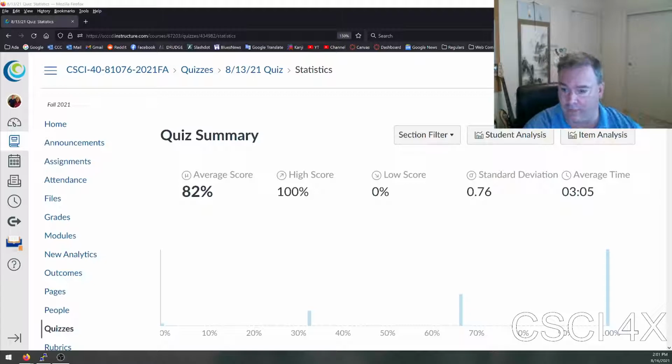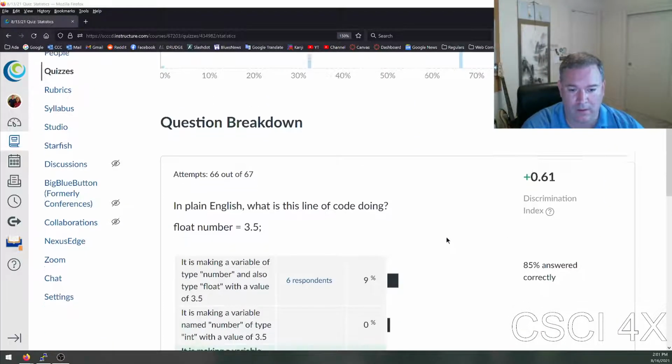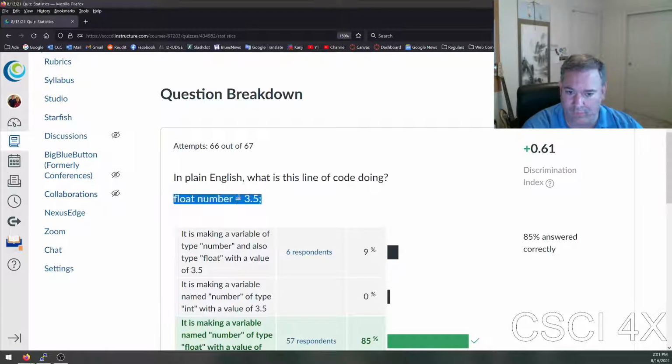First of all, let's look at the quiz. 82% average score, not bad. Just reviewing what we talked about last class on Friday. So in plain English, what is this code doing?